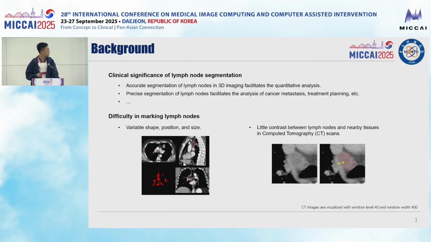So for the lymph node, we think it is a multi-region object class. It has variable shapes, positions, and sizes. And on CT scans, there's little contrast between the lymph nodes and the soft tissues surrounding them.